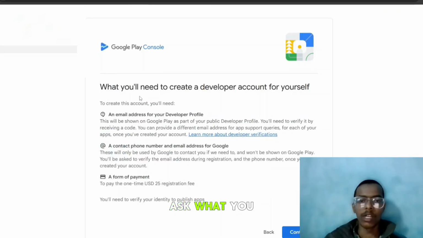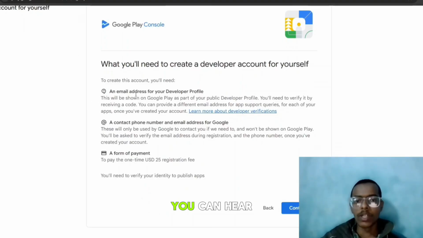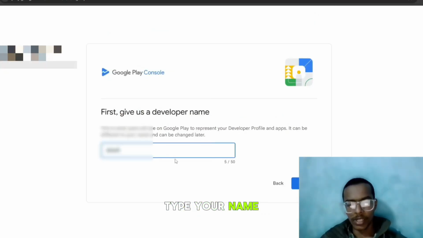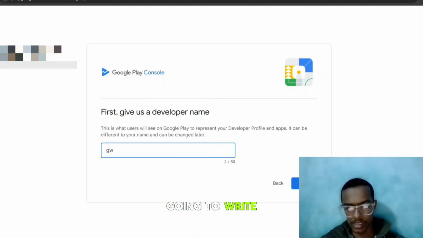Here they will ask what you need to create a developer account for yourself. You can enter your email address, then account number, then you have to continue. You can just type your name, like I'm going to type my name.